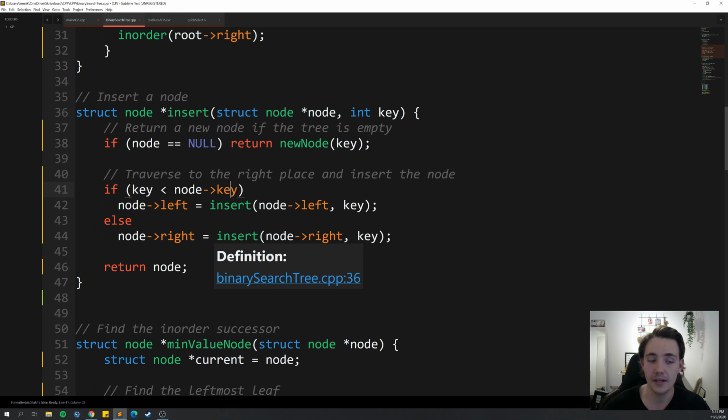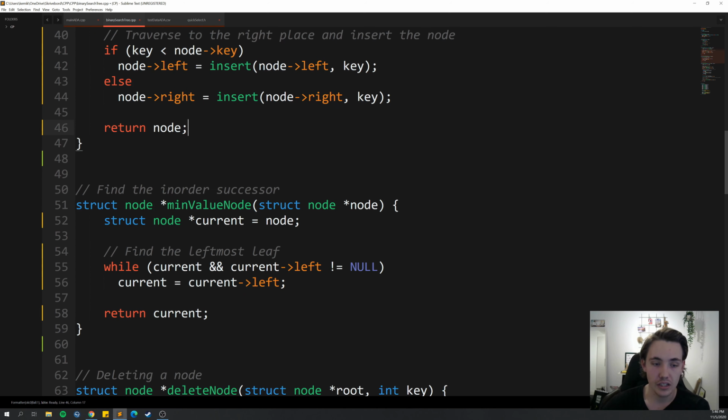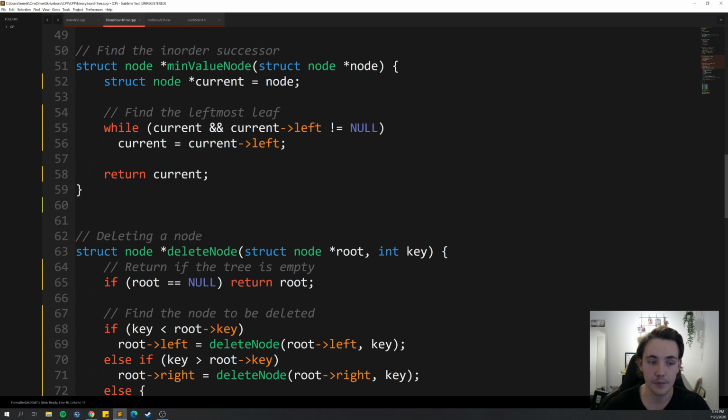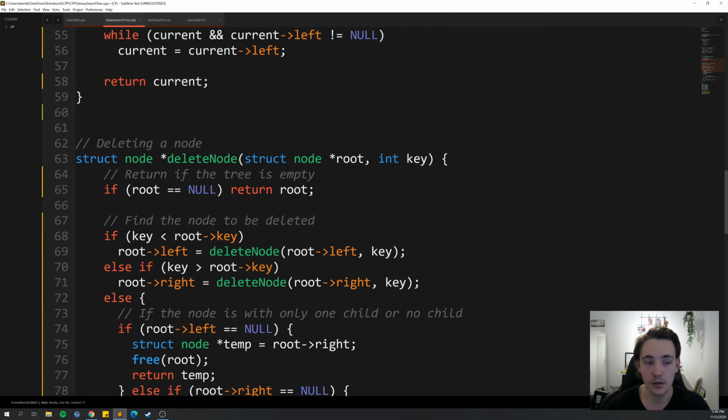So we have to apply it in the left, and if it's bigger than, we need to insert the node in the right, as the right child of that node, and then we just return the node again, and we have now inserted the node in our tree. We can also find some min values, which I'm not going over in depth in this video. And we can also have this function here for deleting a node.